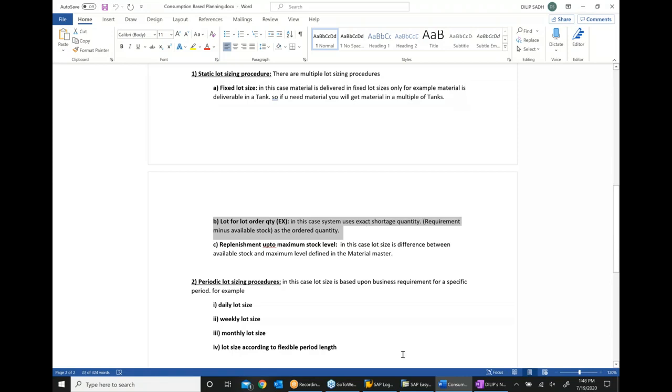Then we have lot for lot. Lot for lot basically means exact quantity. So let's say I have a stock of 200 and I need 1000, then how much do I need? I need 800. So that comes as lot for lot.